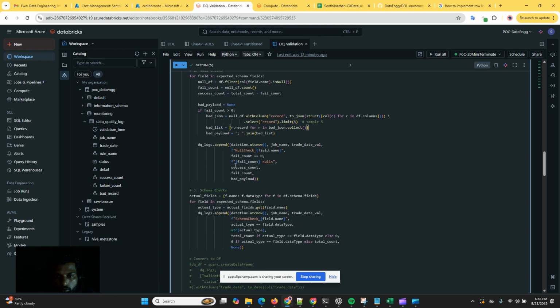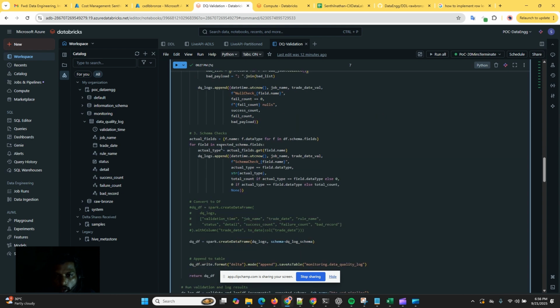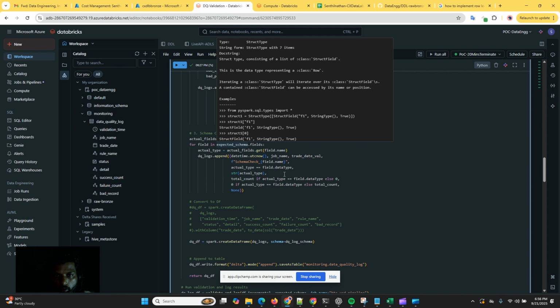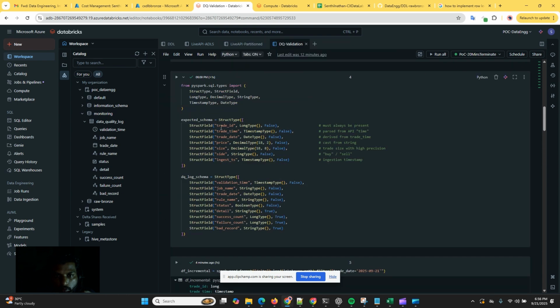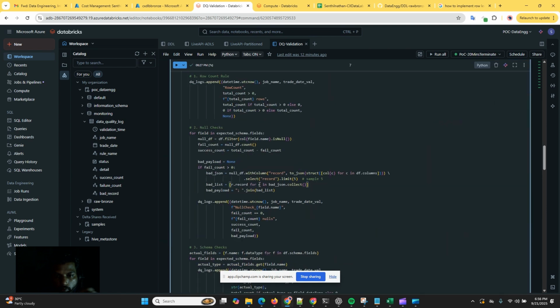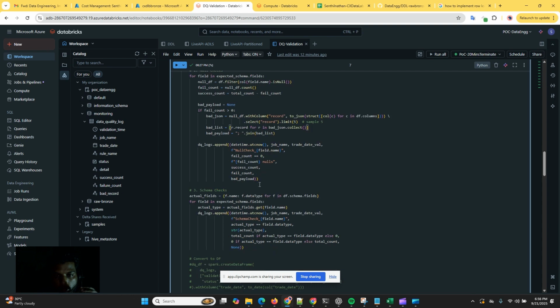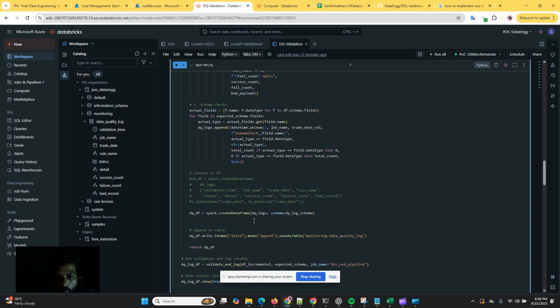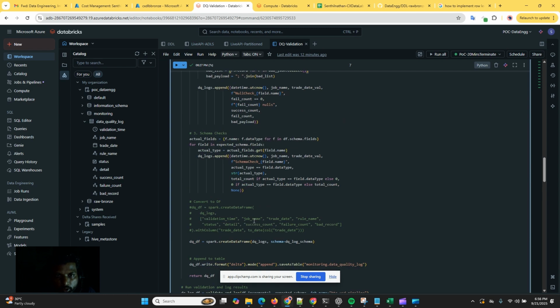Similar thing for schema check, it will go and check with the expected schema. So this is the expected schema, long, timestamp, date type, and all. And this schema will be iterating for each of the columns. And if there is some issue with the schema for any one of the columns, those will be recorded and pushed into bad payload. So let me run this.